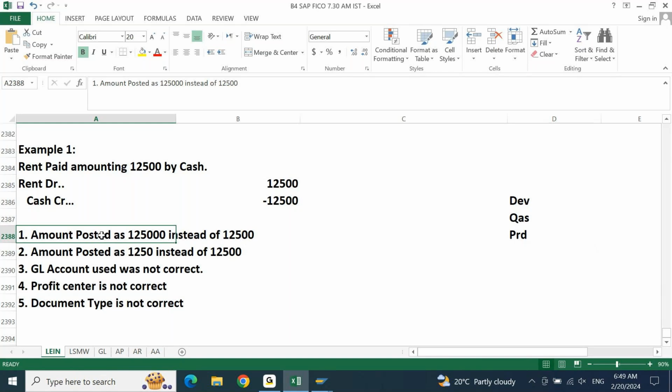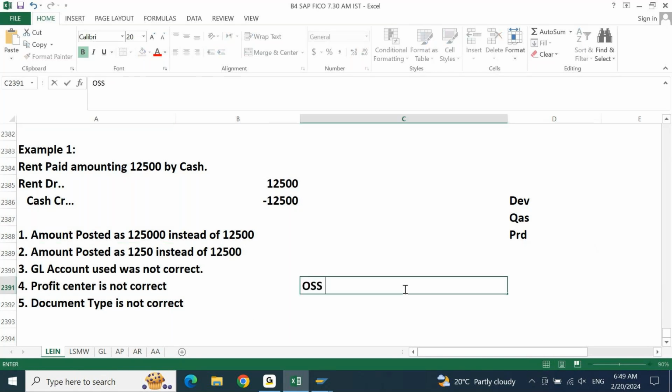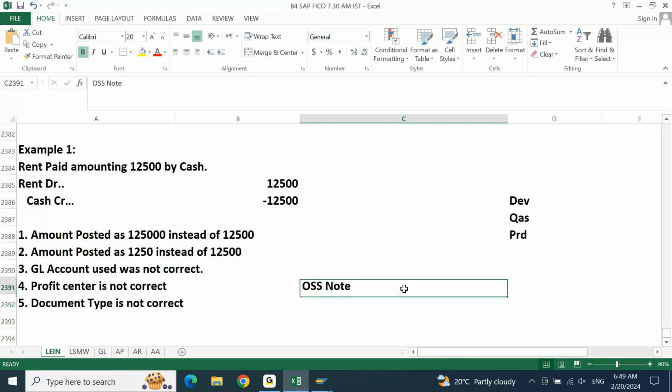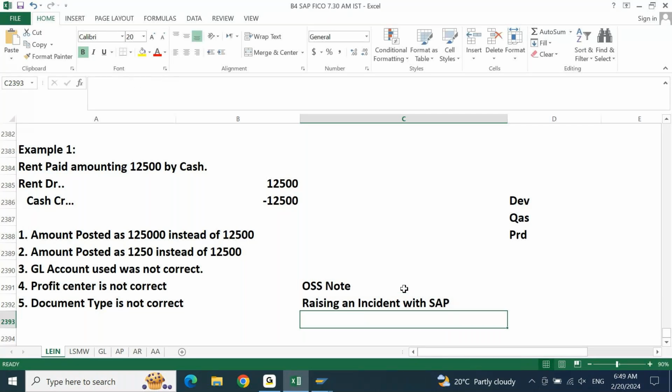Now, one more point that I want you to understand here is there is something called OSS note. When you're talking about OSS note or raising an incident with SAP, people use different terms. OSS means online SAP support. Sometimes as a consultant, you may not be able to understand what the problem is. Then you will have to take the help from SAP directly.